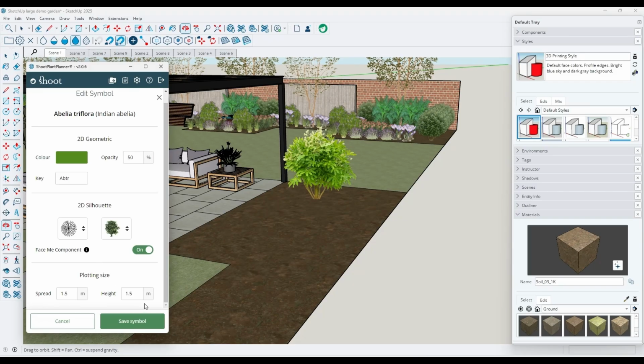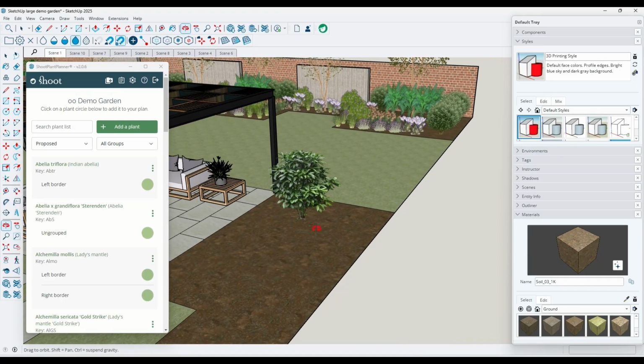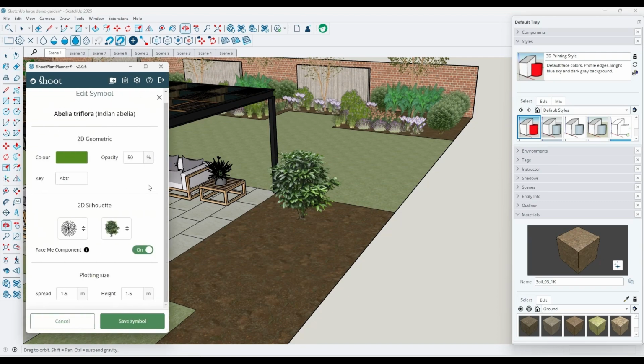And here, at the bottom, I can change the plotting size too. So I'll just show you what this looks like when I save symbol. And it's updated that shrub shape to the one I've just selected. And if you've got more than one of this plant in your plan, it's going to update them all, so they're all the same.